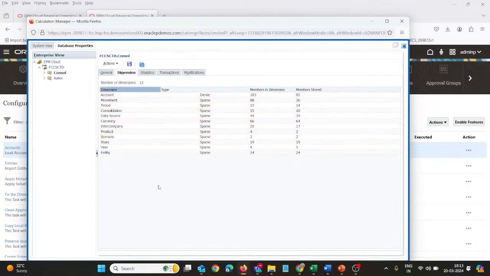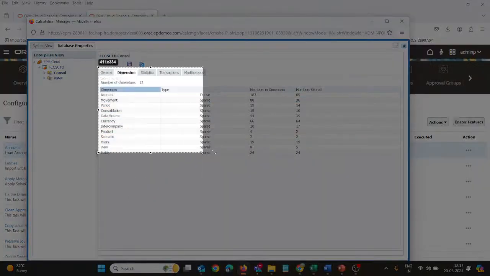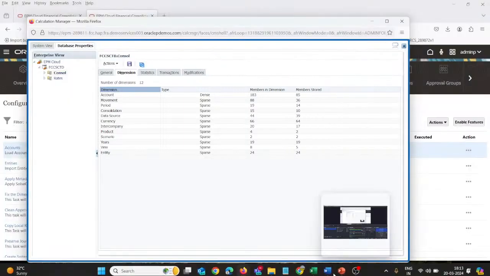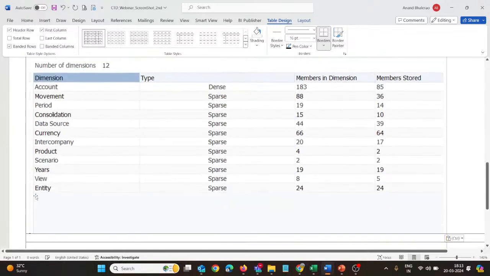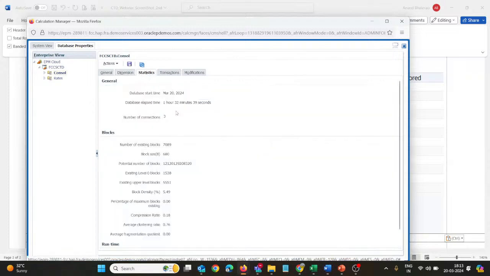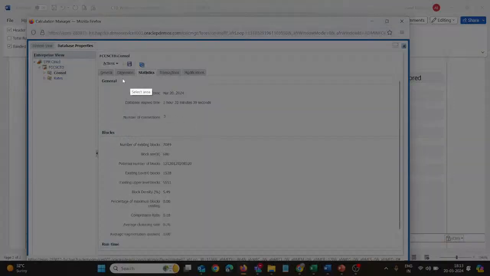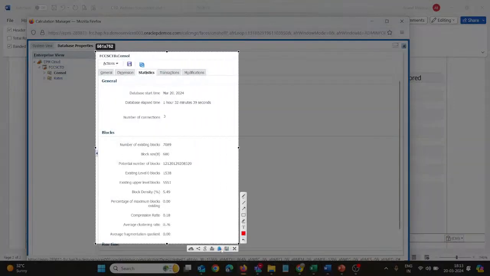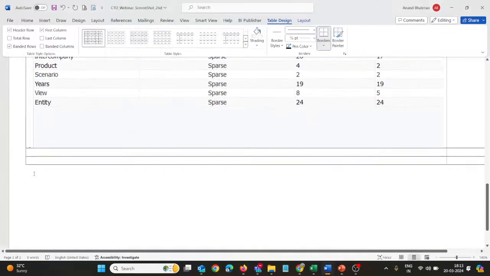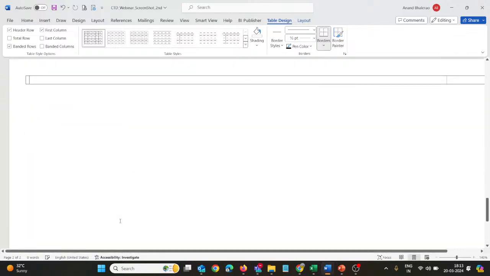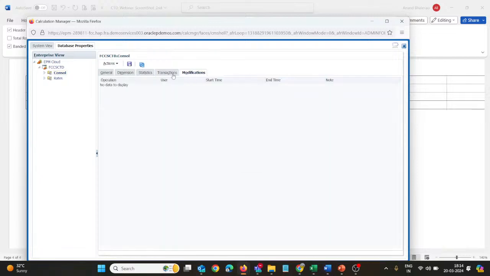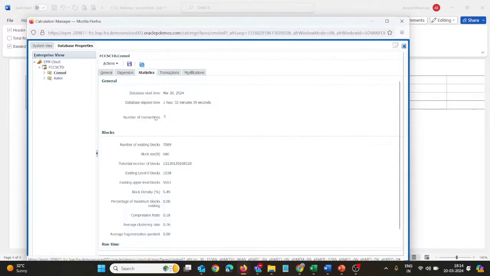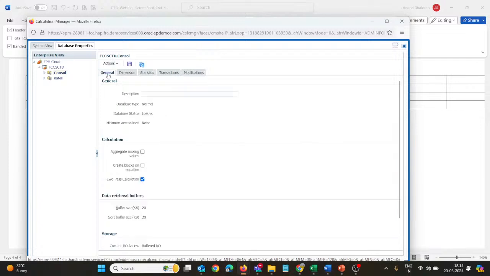So this is the first one, the dense dimension, the different dimensions which are available. Okay, and the statistics, different statistics are there. Just copy this one. Okay, and the transactions. So we don't need the screenshot of this transaction. These two dimension statistics and the statistics are relevant for us.